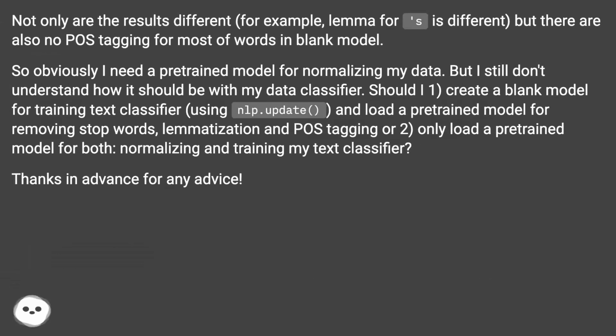Not only are the results different, for example the lemma for "s" is different, but there is also no POS tagging for most of the words in the blank model. So obviously I need a pre-trained model for normalizing my data. But I still don't understand how it should work with my text classifier.